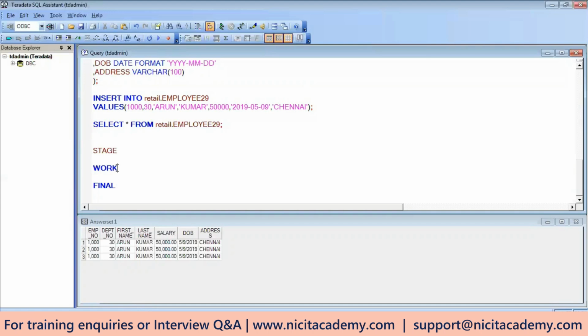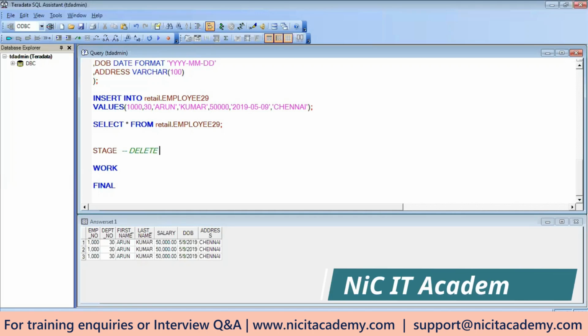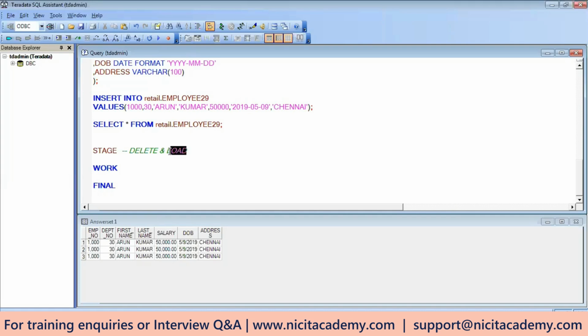So you can have multiple work tables also, like one work table, then a second work table. You can do a lot of transformation logic between the work tables, and you can load it into the final table. So the final table will be an incremental load. Already data will be there in the final table. You are going to insert or update based on that. But work table and stage table is a truncate and load, like delete and load. So you will delete the records and load them. So delete and load we will use. For the work table also, delete and load we will use.